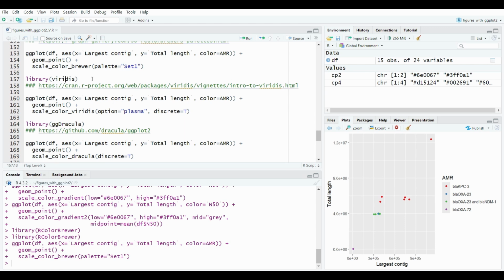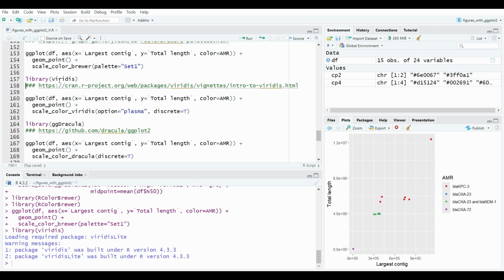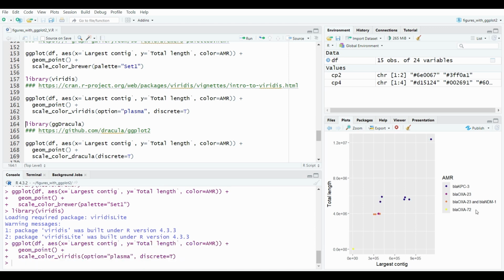There's also the Viridis library, which I'm a big fan of, and the link to that can be found here. The function for using the Viridis package is scale_color_viridis or scale_fill_viridis, and I'm choosing the plasma option, so I set the option parameter equal to plasma. Because this is a discrete value, the antimicrobial resistance profile, I'm going to set discrete equal to TRUE. If I were using a continuous variable, I would set discrete equal to FALSE. And here we see we now have the Viridis color palette in our figure.